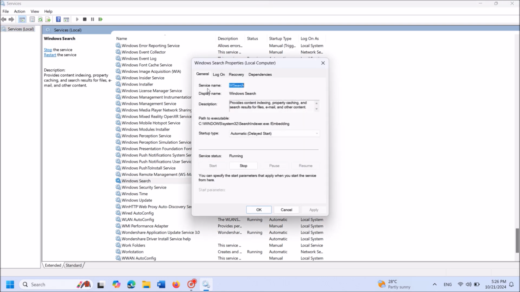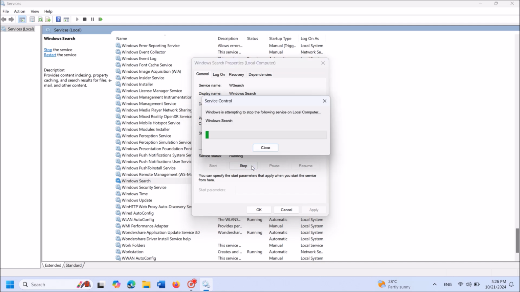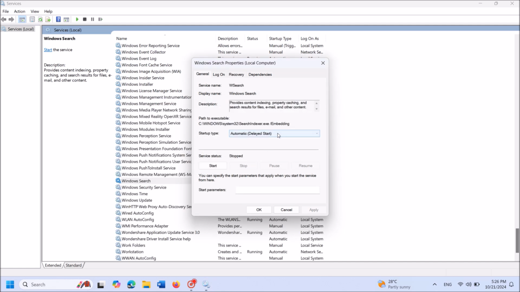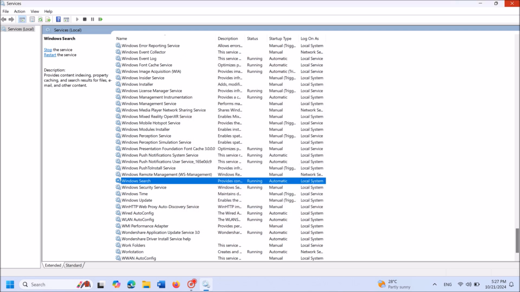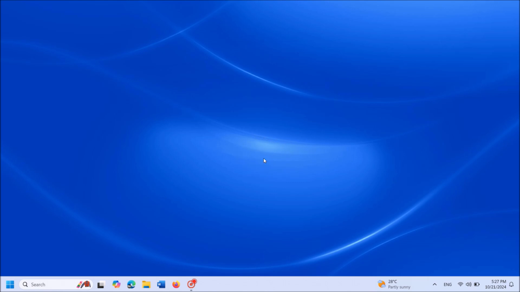Now, in this window, under the General tab, click Stop here. And now from this drop-down list towards Startup type, select Automatic. Then click Apply. And then click Start. Then click OK. Now you have done it. Please check whether your problem is fixed or not. If it is still not fixed, try the third method.